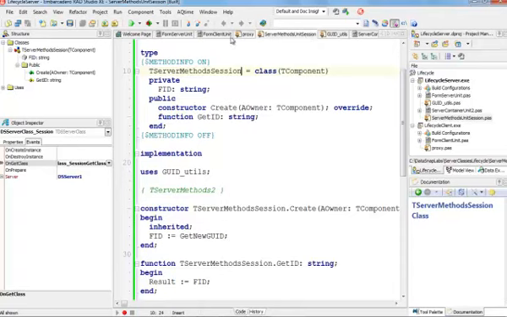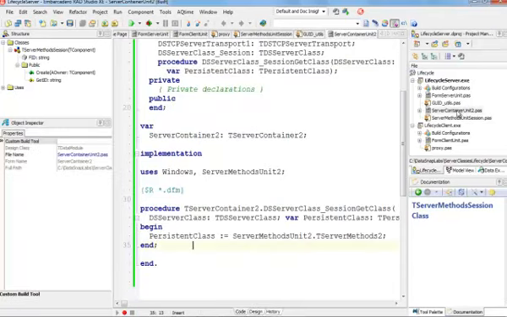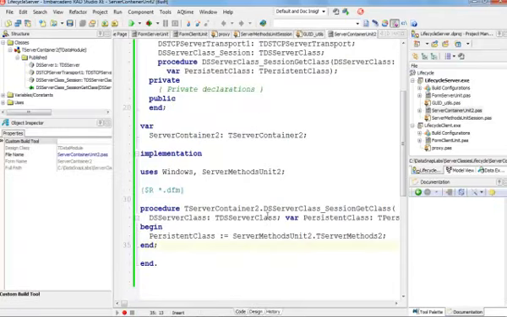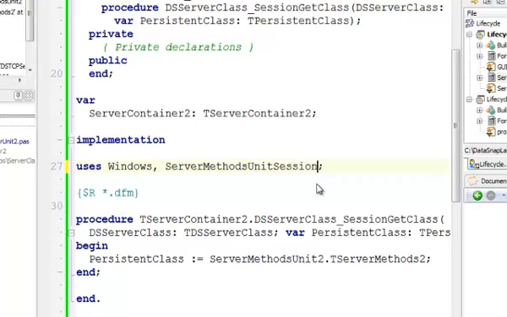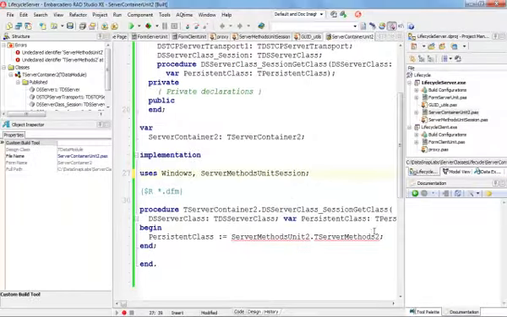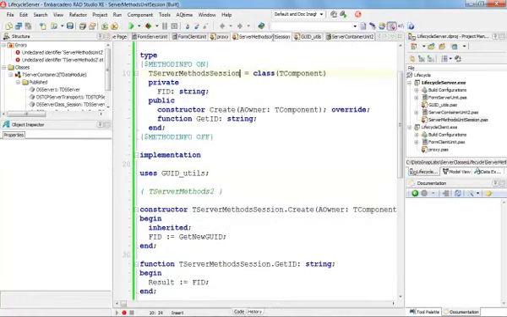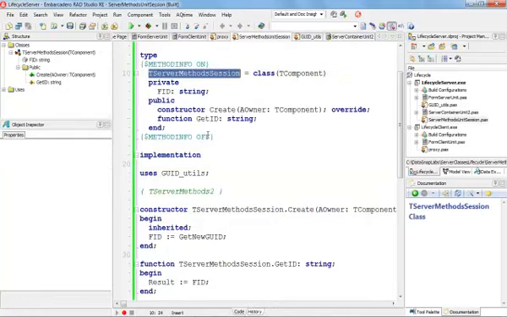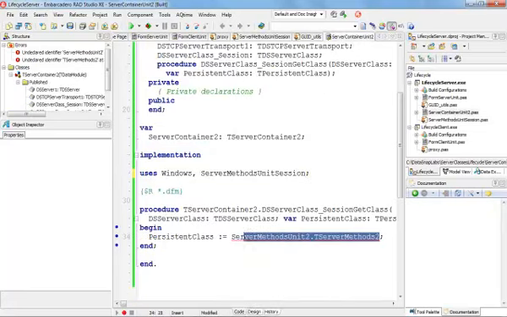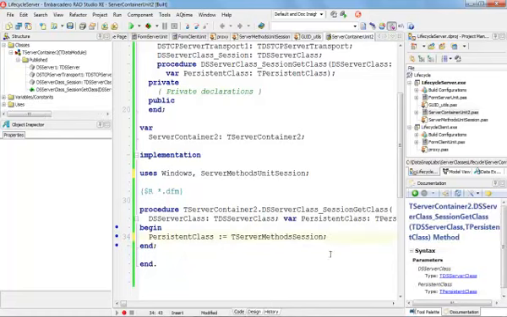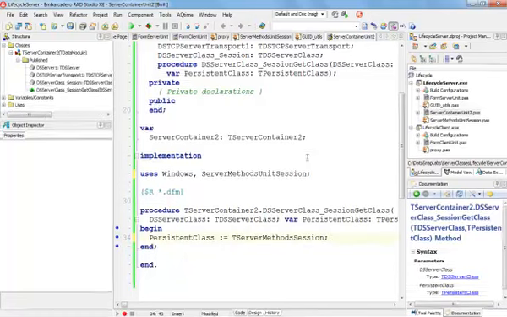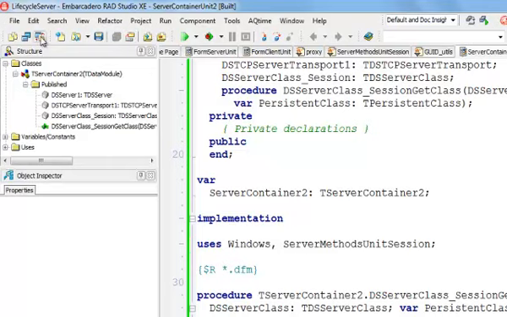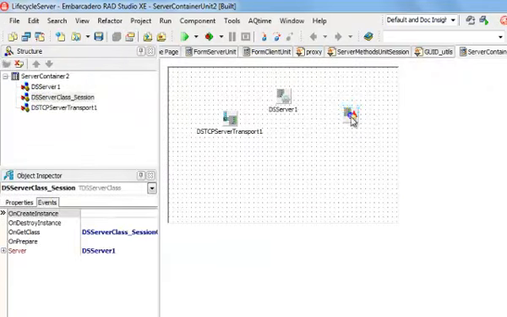On my server container unit, I need to change this because I no longer want to use this server methods unit, but I want to use my server session unit. Now this is unknown. Inside this unit there is the name of the class, so I'm going to go to my container and replace this with just the type of my server methods session this time.